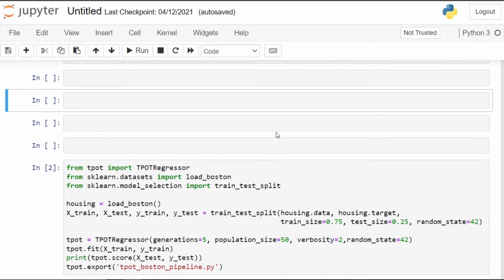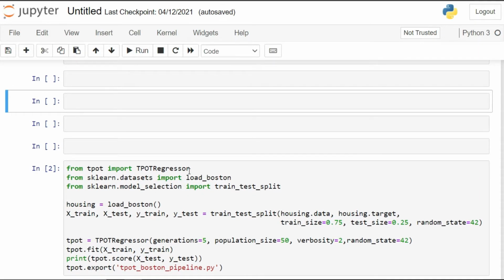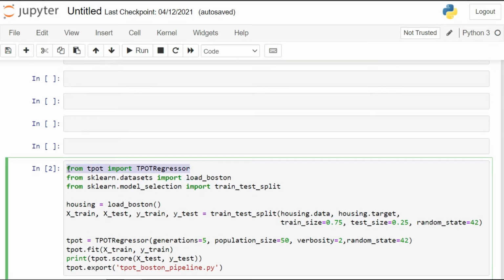Now I'm starting the code with TPOT regression. So look at my code. First you have to import some important libraries for performing the task. So I imported the TPOT regressor, and for the datasets I imported the Boston house price data from the sklearn module.